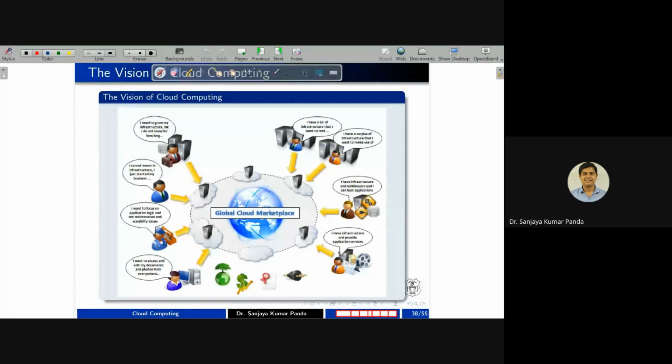So this is the global cloud marketplace, where on the left side we have various customers and on the right side we have providers. Customers are asking so many questions to the provider. This customer says, I need to grow my infrastructure, but I don't know for how long. Let's say this person has started a startup company. Nowadays the ministry is also encouraging people to go for startup companies. When you start your company, you are not sure whether you can compete in the market or not. What is the market scenario? You may not be aware of that.